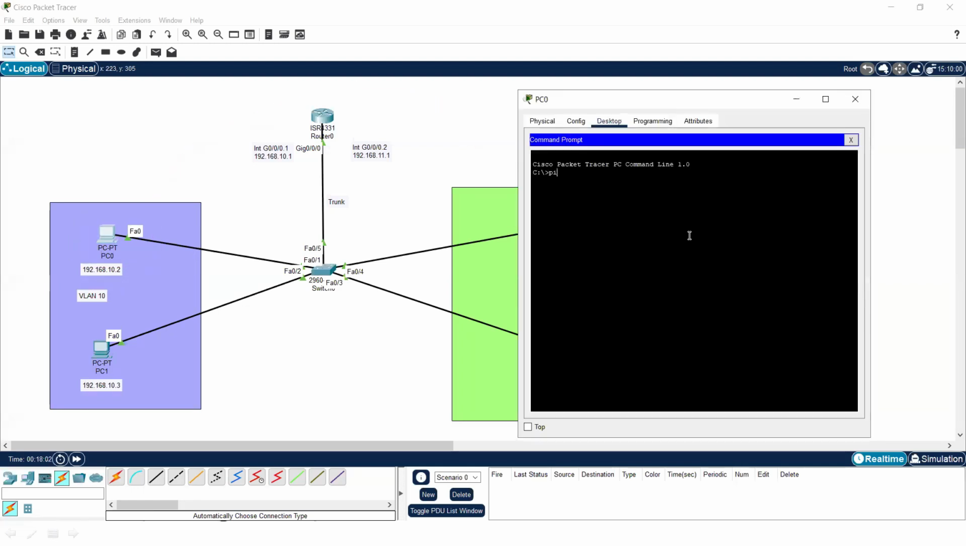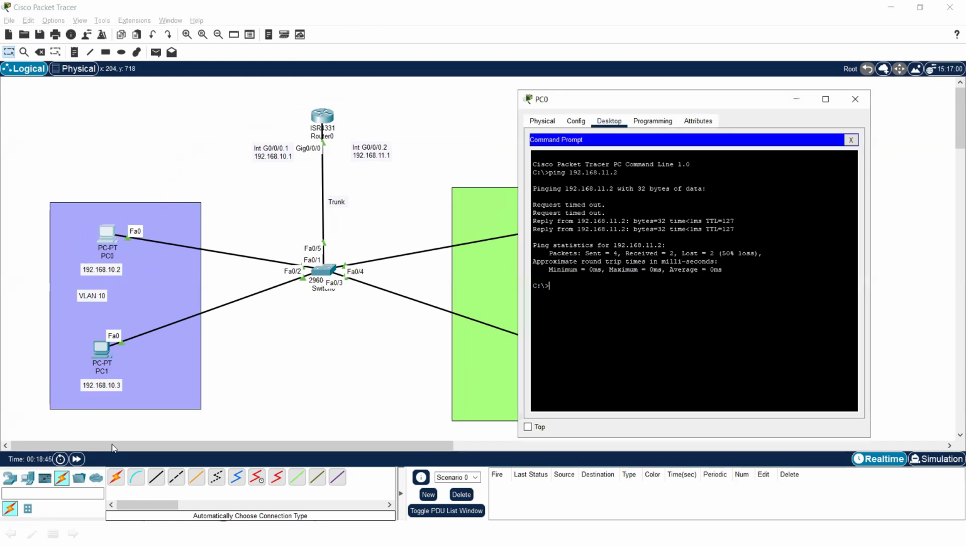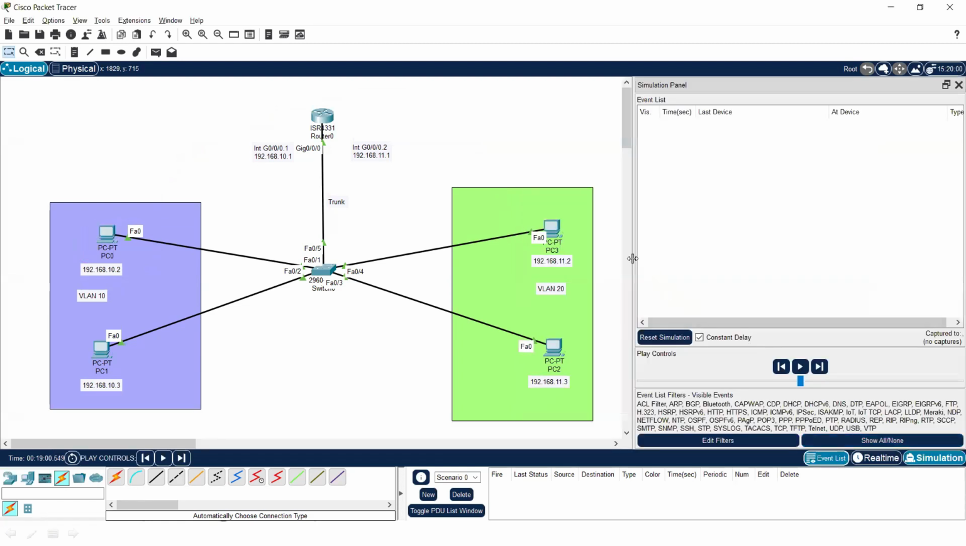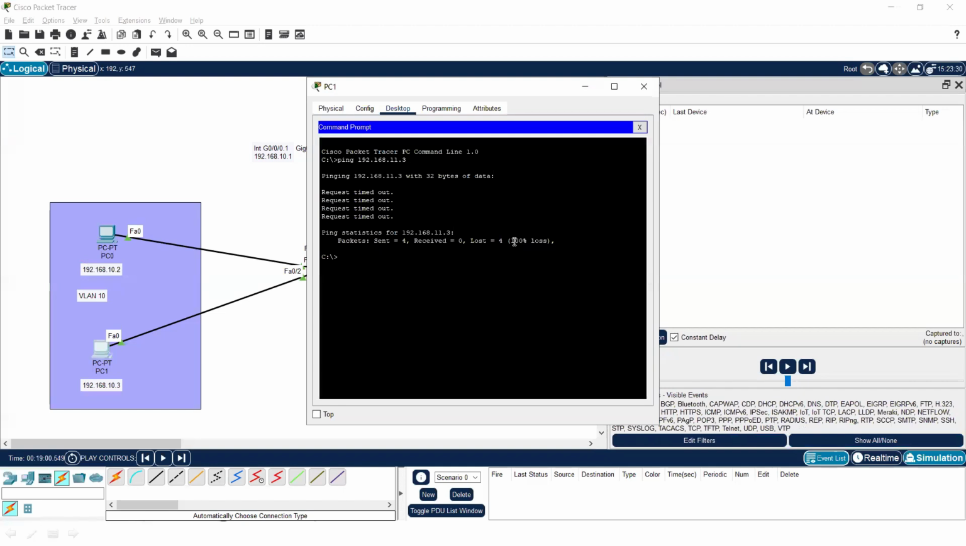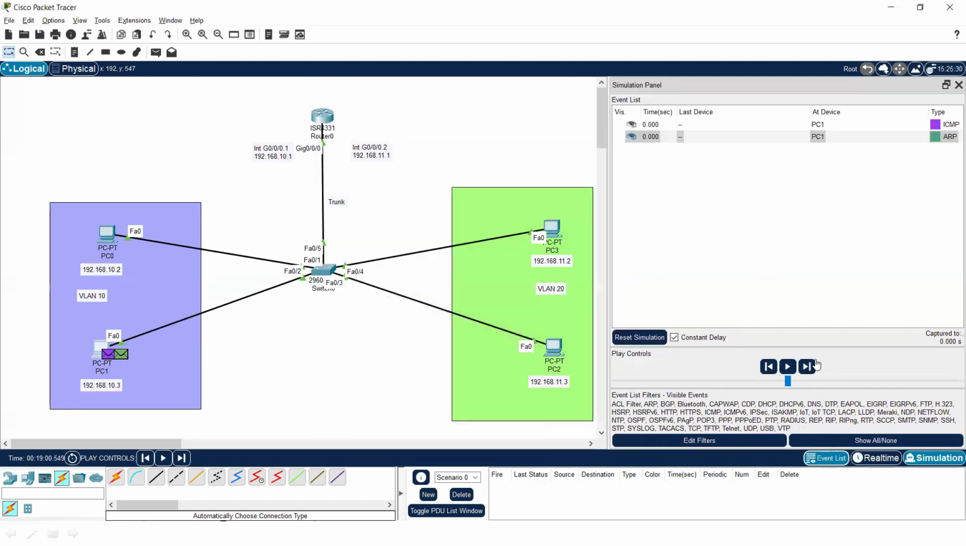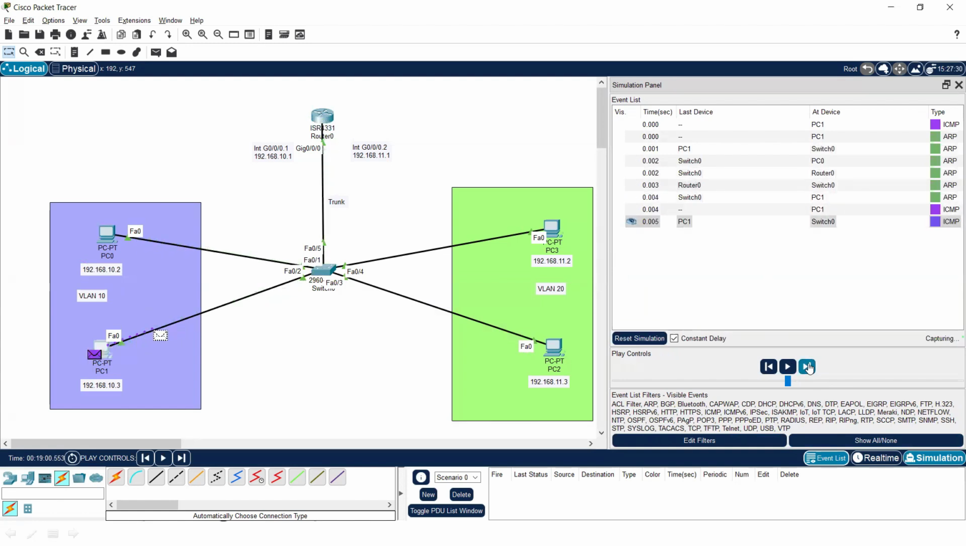Let me put the ping command again, ping 192.168.11.2. So you can see that the first packet is lost, and then the communication is successful. Let me go to simulation mode and check again whether they are forwarding data or not. Let me do it on this one. Ping 192.168.11.3. So this is how the ARP packet is forwarded, the ARP reply returns and comes back. Then this is the ICMP packet.